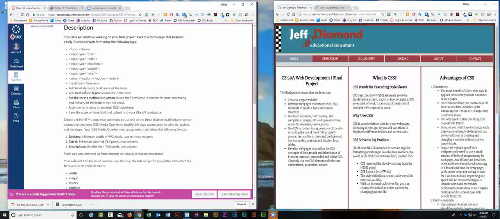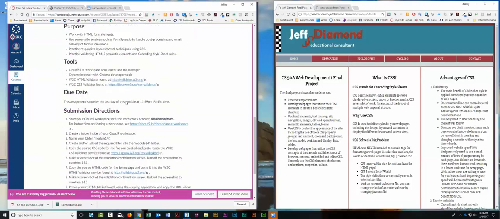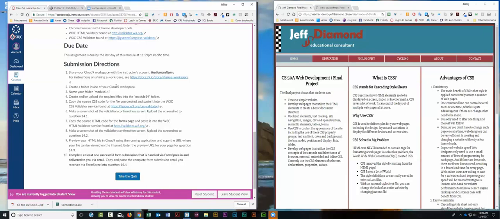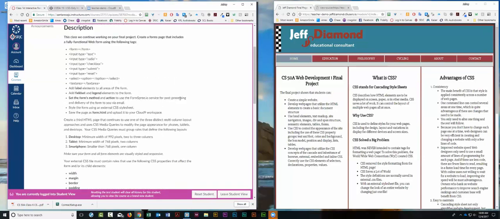And as I said, right over here where it says set the form's method and action to use the formsfree.io service, I'm going to put the exact code that you're supposed to use right over here. And you must test it in order to get credit for the form working. Okay? So that's pretty much it. You can see all of the rest of the instructions are specified right down here. Once you have this one line of code for your form method, this should be pretty easy.